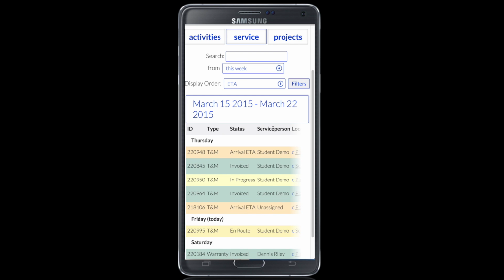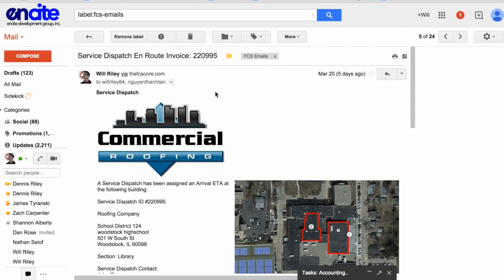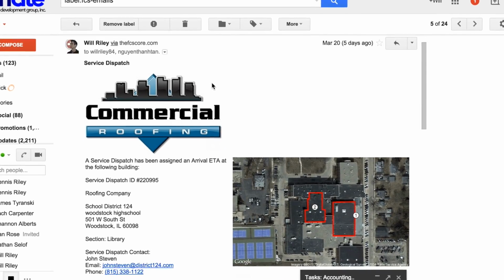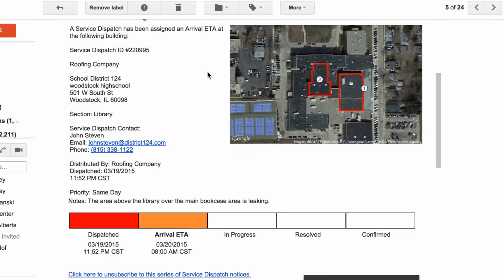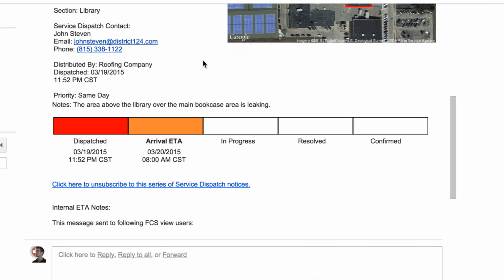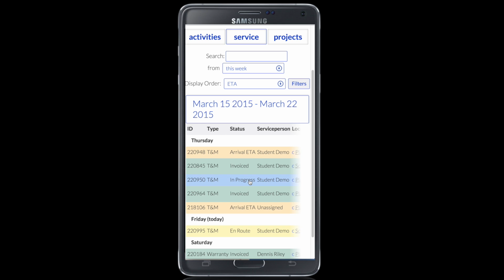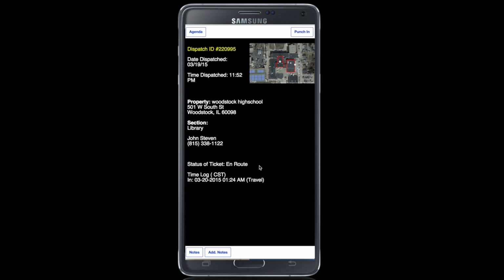You will notice the status has changed to en route and a notification has been sent to the customer, letting them know that you are on the way. As we show up to the job, we click the ticket, and at this point we will see our timestamp appear for travel when we punched in, and are now in a position to punch in for labor.